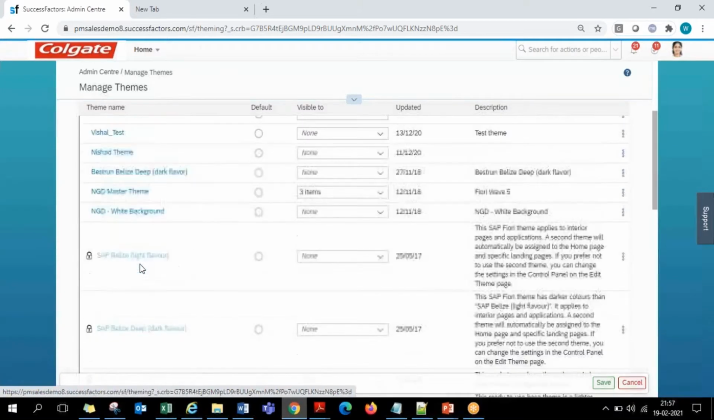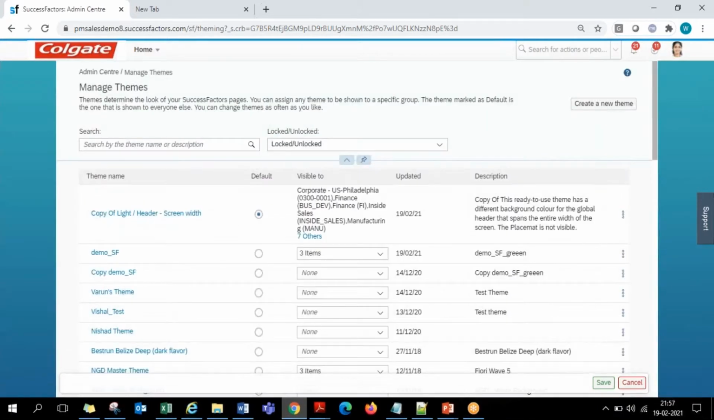Themes, they keep on adding. Initially we used to have only 5 themes in 2013, 14 and all. Year by year they are adding new themes, and currently we have up to 20 to 25 themes in the system. Any other queries, guys?